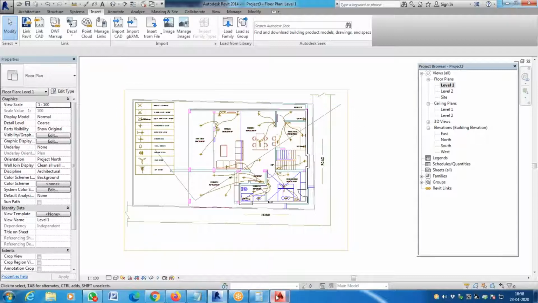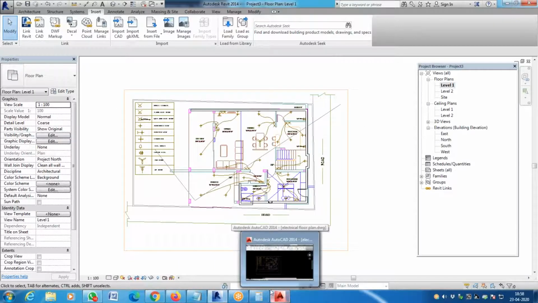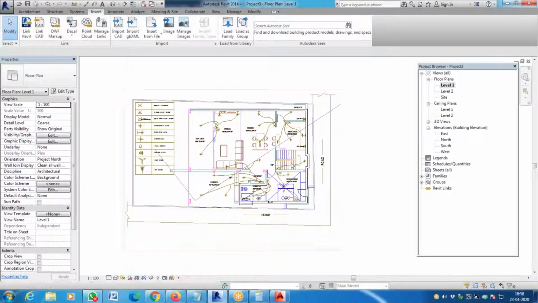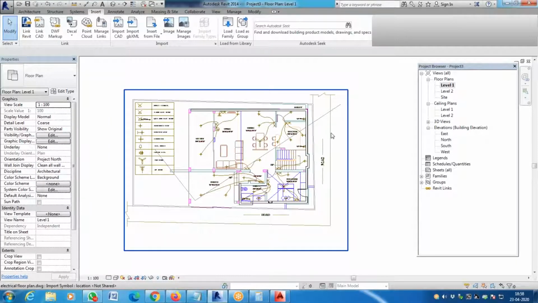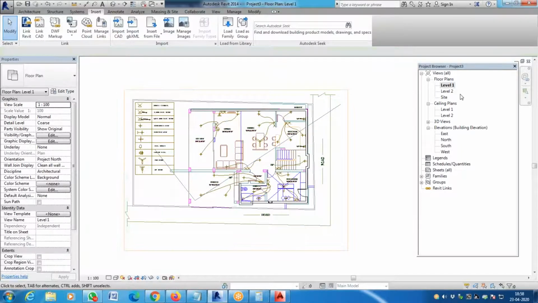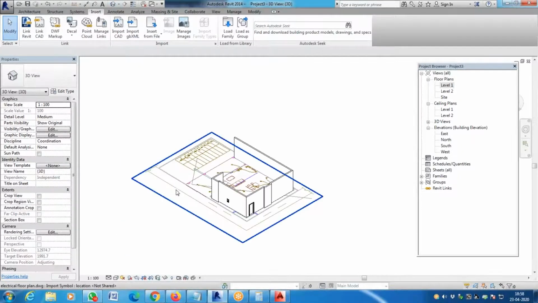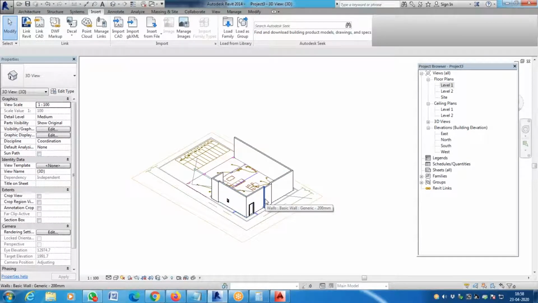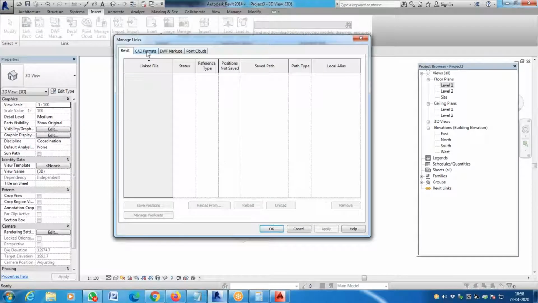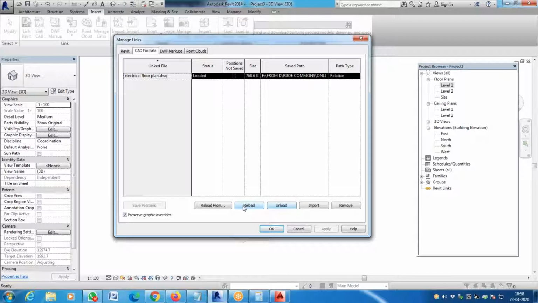Now it means you can work on the plan and you can work on the Revit simultaneously without clashing with each other. You cannot do any harm to the CAD file from Revit. That is the best part of it. Understood? This is how a link works. Again, Insert, Link CAD is how you bring this file in, Manage Links, CAD Formats is where you select it, and Reload is how you update the link.